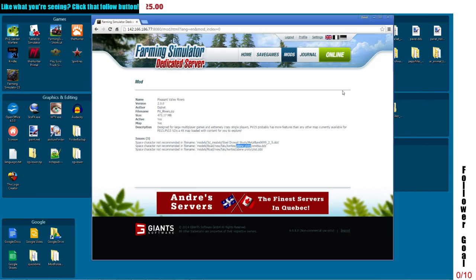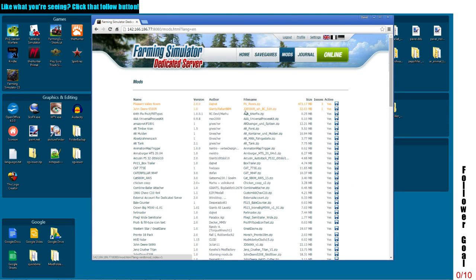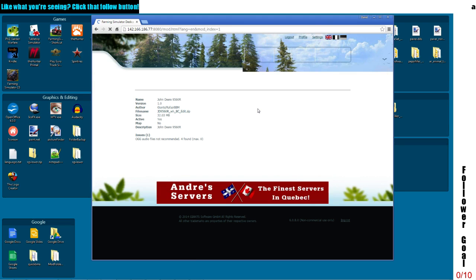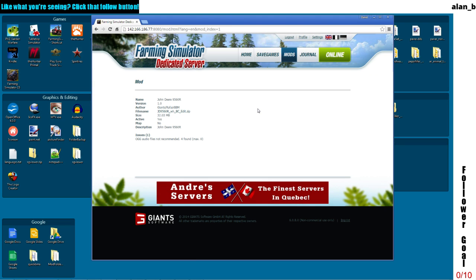Let's go back to the server page real quick. There was one other mod, and I'm not going to do this one, but when I reload up to the server, all the orange files will go back to normal and get rid of the little warnings. The John Deere 9560 has one issue. Let's see what kind of issue it is. OGG audio files not recommended, 4 found, max 0. So there's 4 OGG audio files.